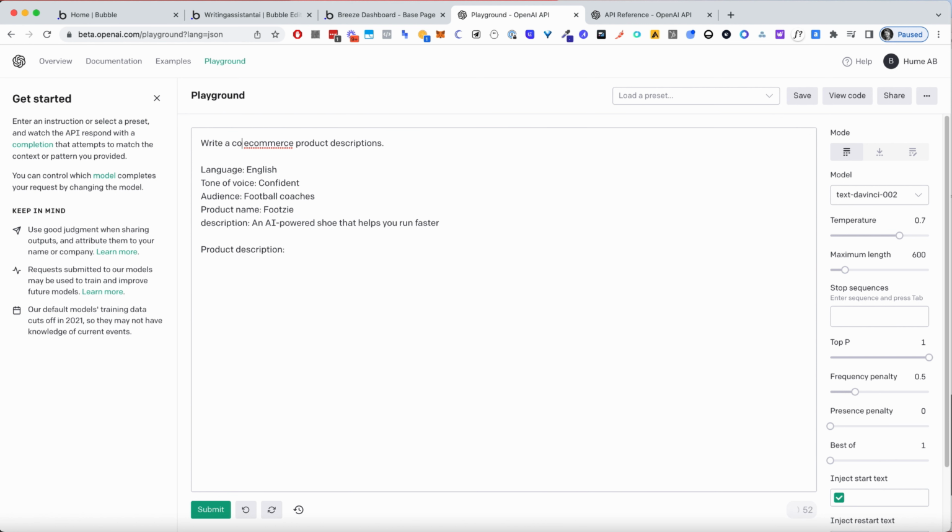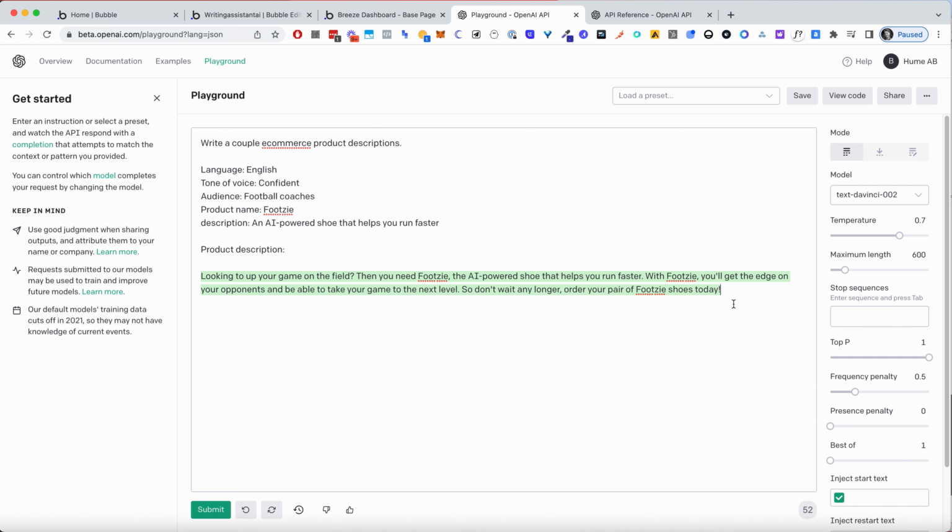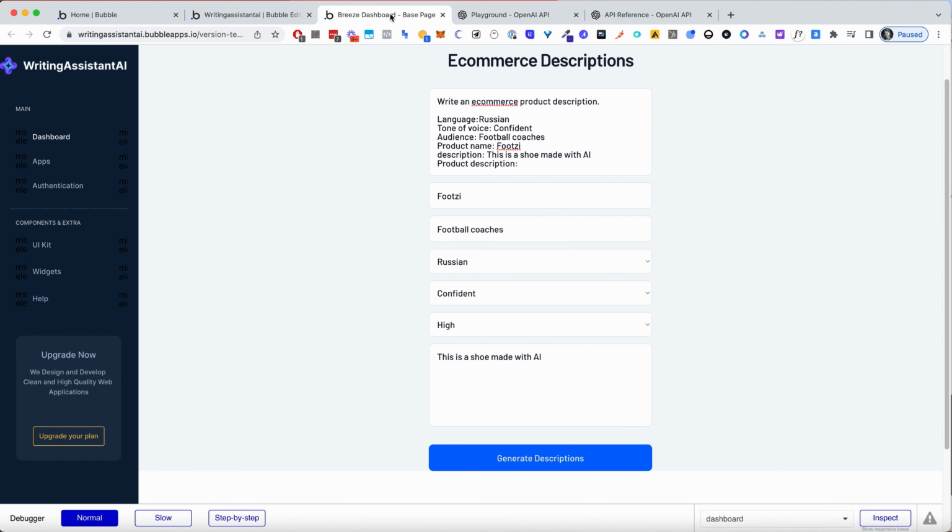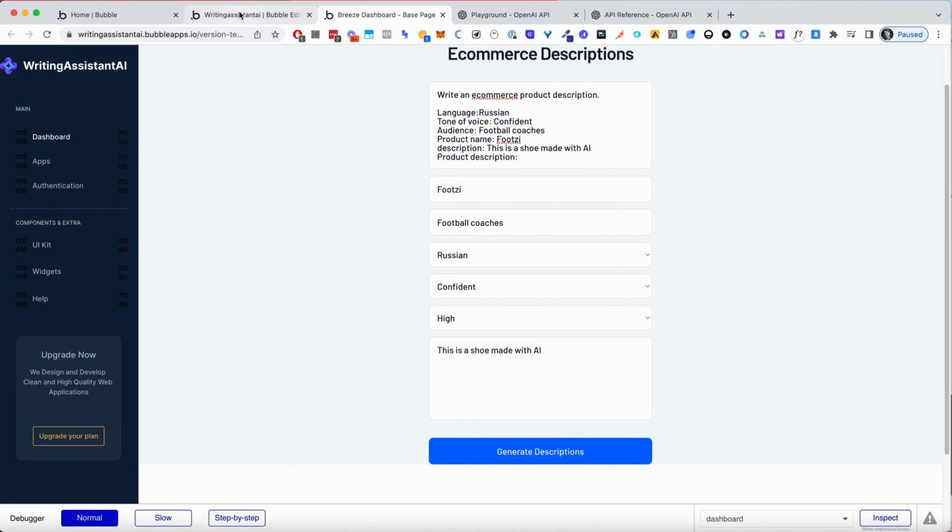Write a couple. Generate the first one. Okay, just one. Actually, let's start this. Okay, so we have the generated descriptions. Let me generate this one. It will give me a response.